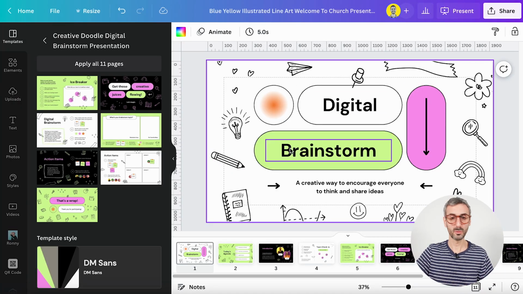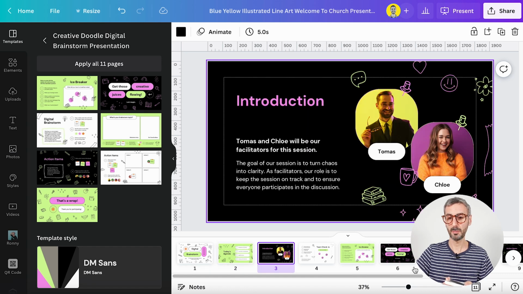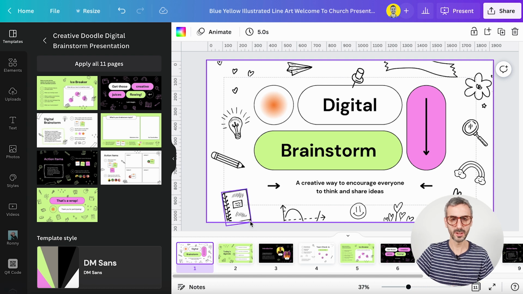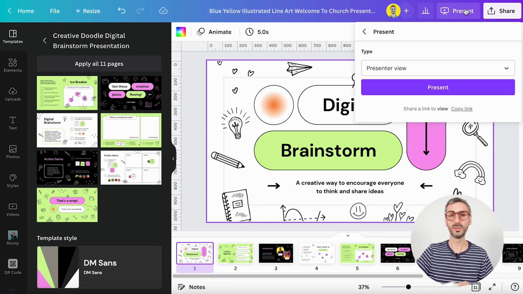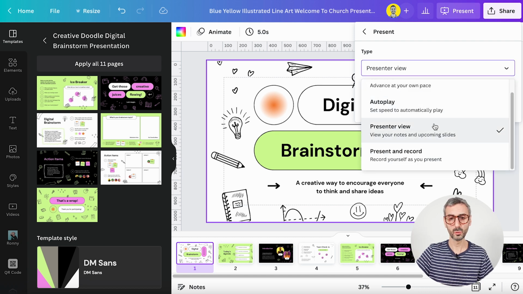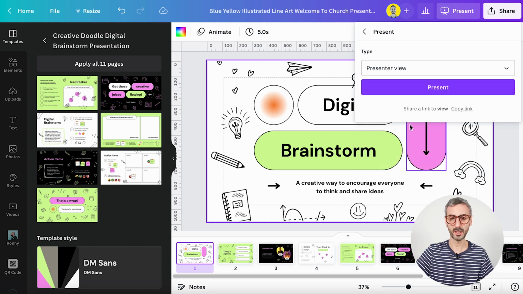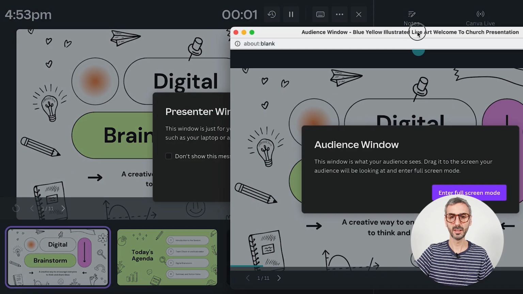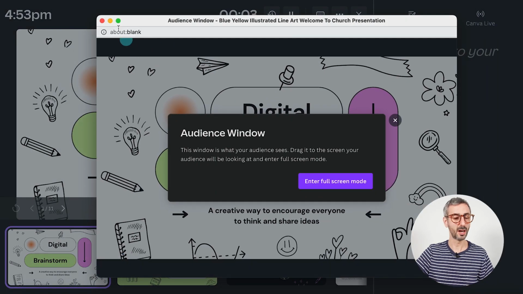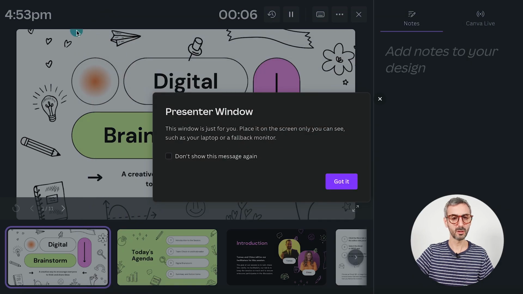I have this presentation right here, which is basically a template, couple of pages. Doesn't really matter for the sake of showing you this feature, but what you need to do is to hit the present button. So this will work in any presentation mode, but I'm going to use the presenter view mode. Okay, so presenter view, present, and then typically I will have my 2 windows, my audience window and my main window. Okay, I got it.